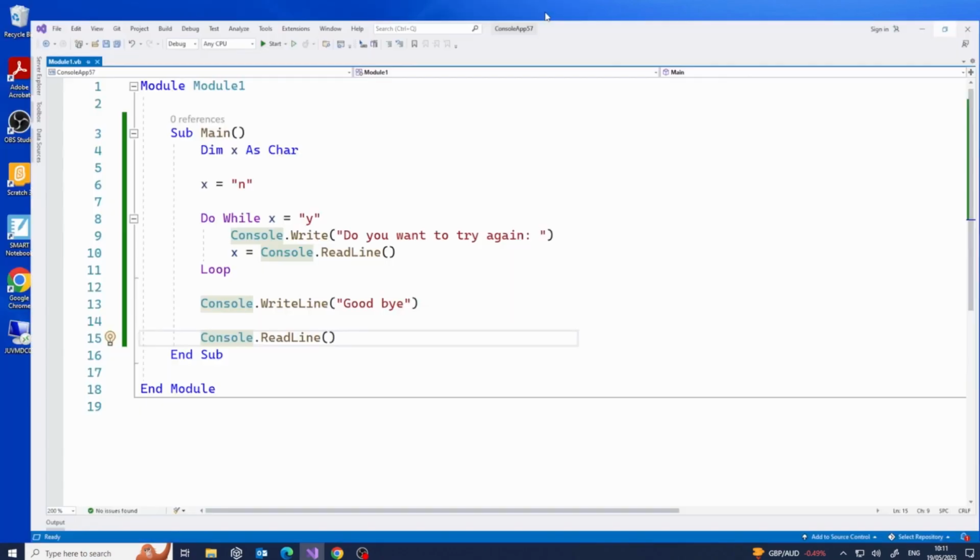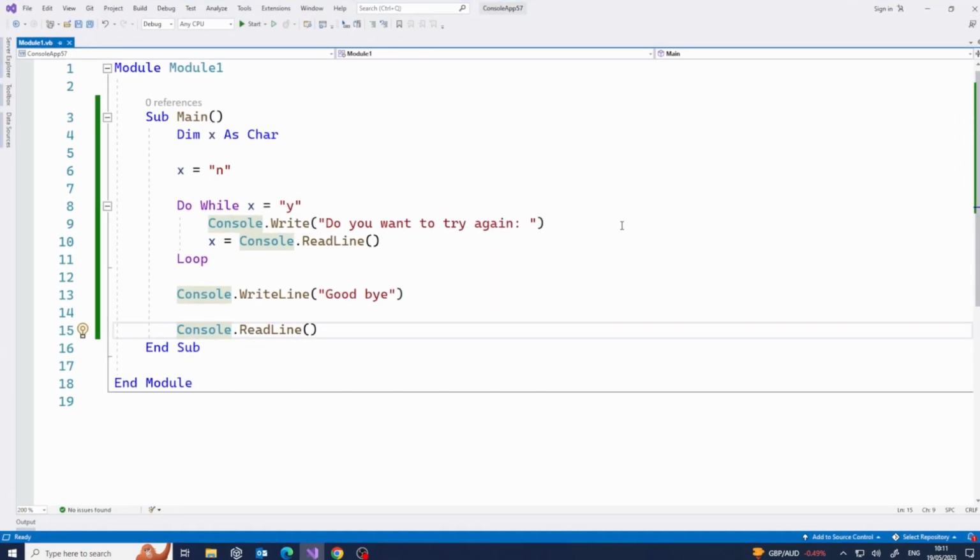Okay. Right. Any question? Okay. Yes? No. You can set the variable as any data type you want. Okay? You can set it as anything you want, any data type you want.